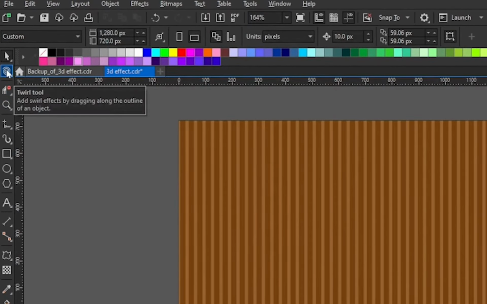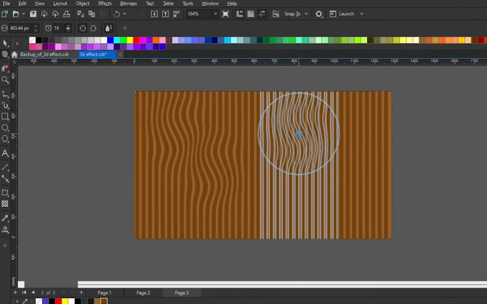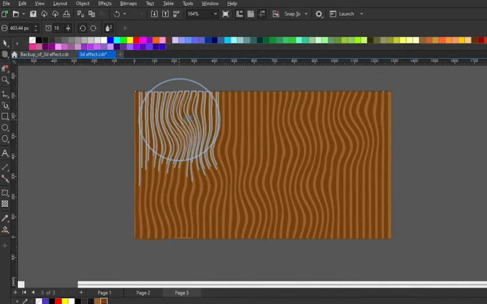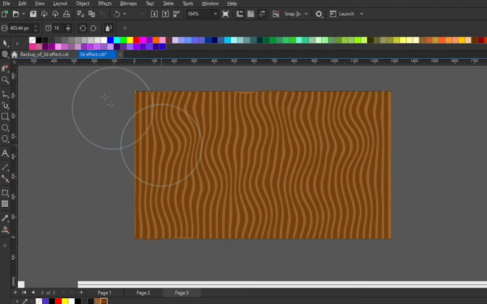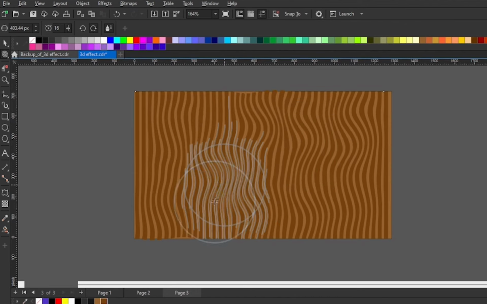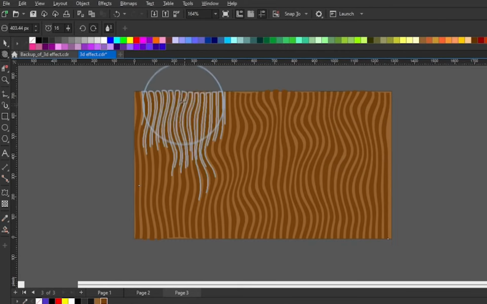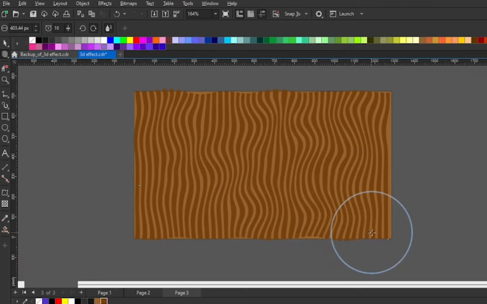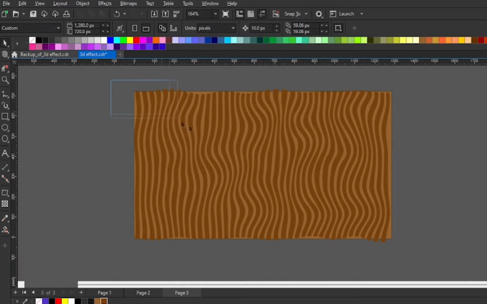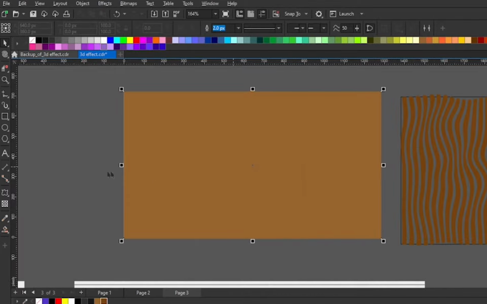Next, go to the twirl tool. Click over the design. After that, switch to the right round option and repeat the same steps. Now select all the lines and move them aside, then unlock the background layer.